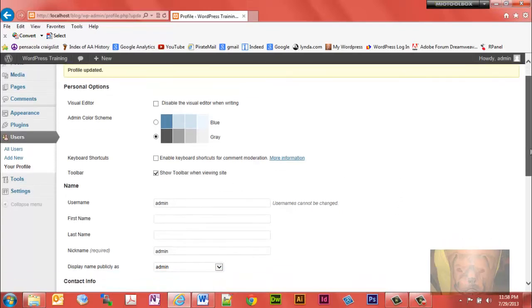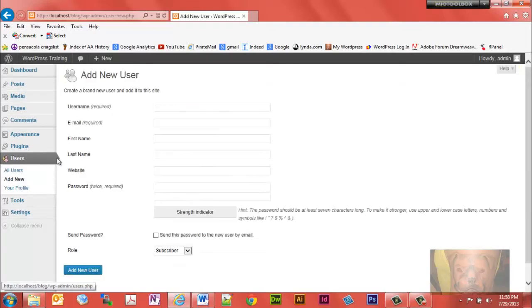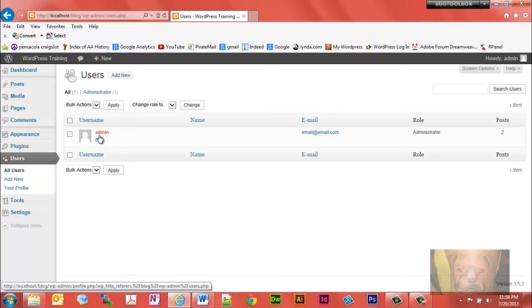So if you wanted to change your username, well, you really can't. Here's what you would have to do. You'd have to go to add a new user, create a brand new user with administrator privileges, and once that's created, log out, log back in under your new user, and then you can go in and you would be able to delete this user. Right now it only has the option to edit. Once you add another administrator, you have the option to delete as well, and you just delete the admin user. So going back to the profile.